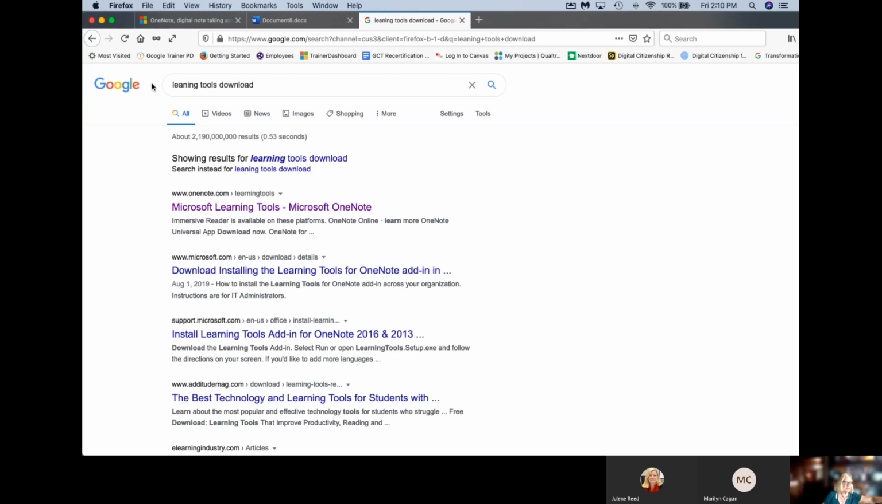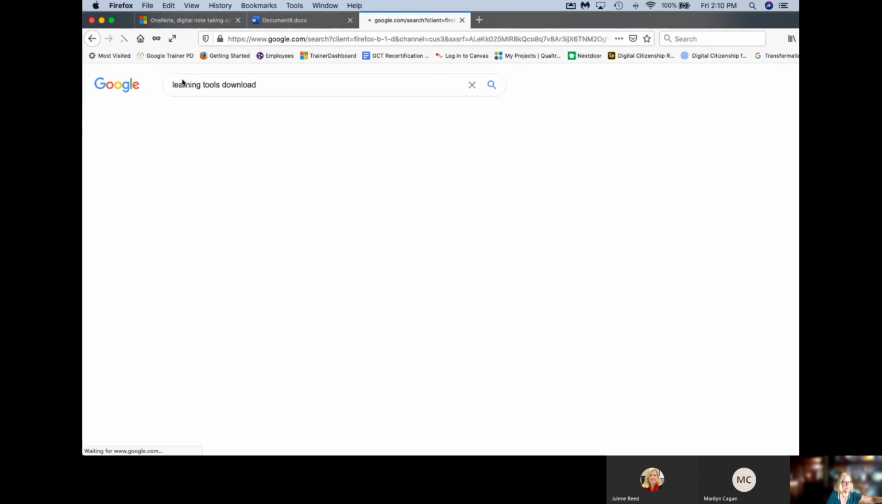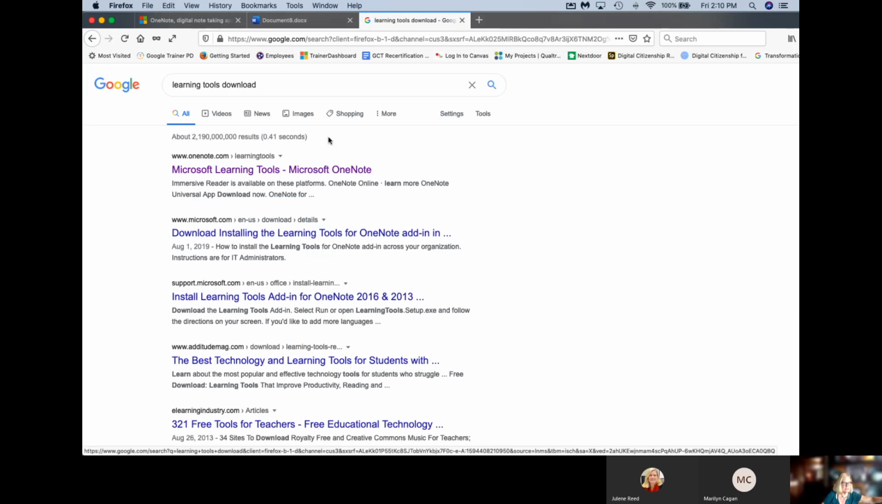And so you want to, like I just searched right now, and I'm on my Mac and my Windows here. I'm going back and forth, and this is on a Mac like you have. Search "Learning Tools download", except I put "leaning", that doesn't work, but same thing. It'll say download and install the Learning Tools for OneNote add-in. I have OneNote for some reason.